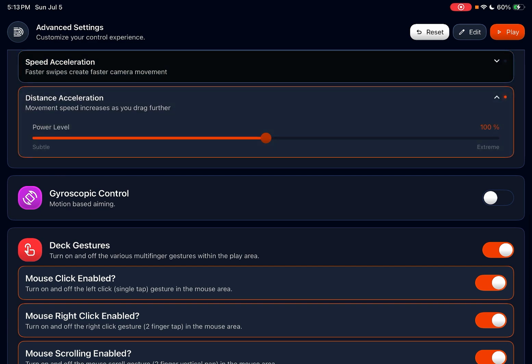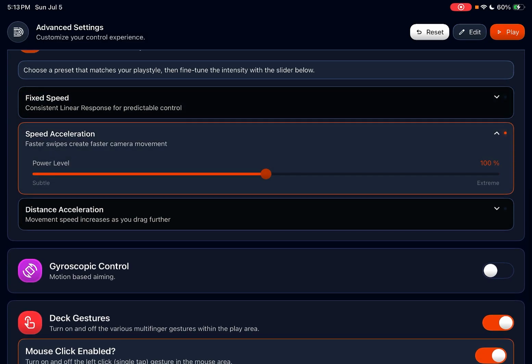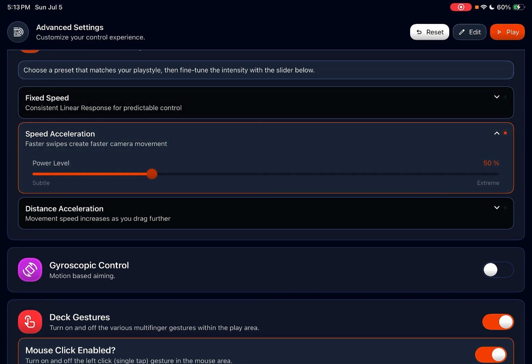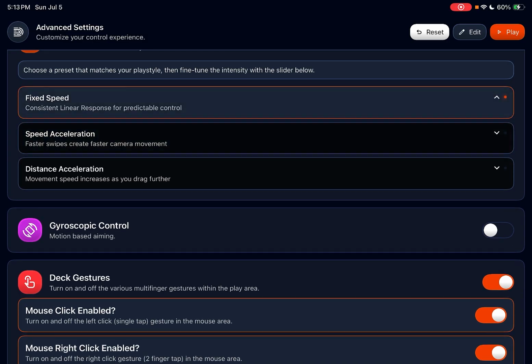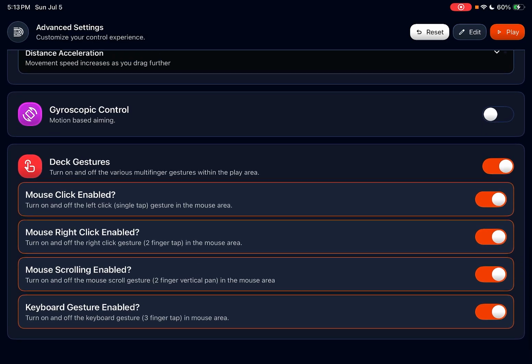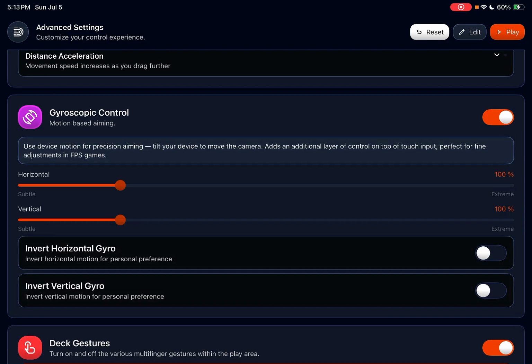And there's also distance acceleration. So the farther you move, the faster it gets. And some people like that as well. But I like fixed speed or a relatively low speed acceleration. But let's just keep it on fixed speed. And there's also gyroscopic control. This app allows that as well. So let's say you want to tilt your deck. You want to tilt it in order to aim, right? You can use that here.